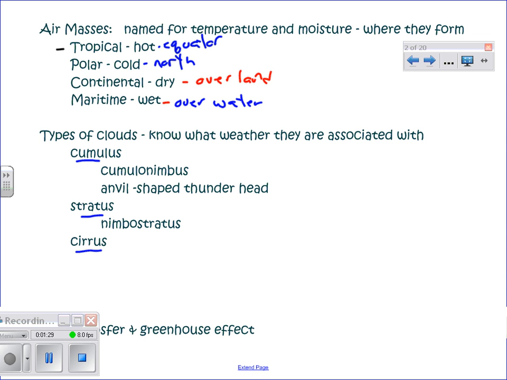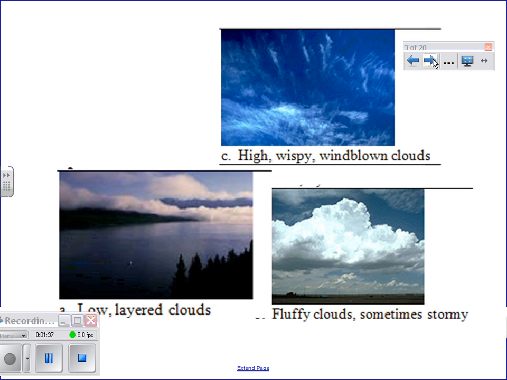In general, the cumulus clouds are generally the more fluffy white clouds that are associated with fair weather. You see them in the summer. You see them generally on sunny days, sometimes before a storm comes up. And they are at mid-altitude. Not especially high, not especially low.